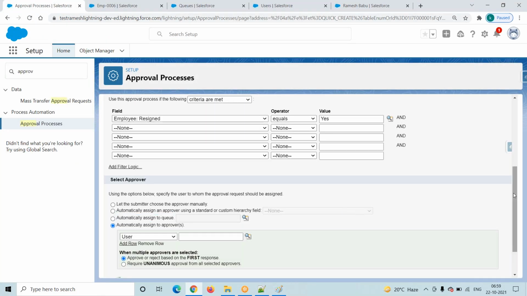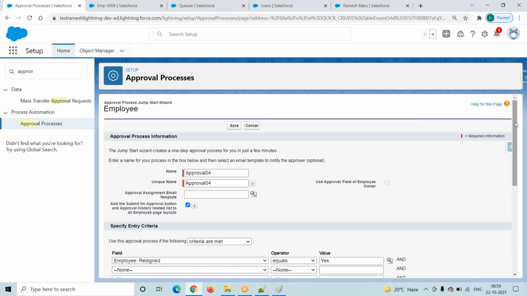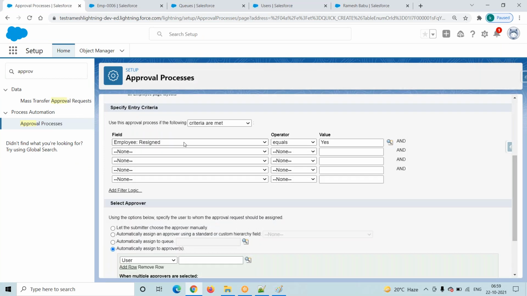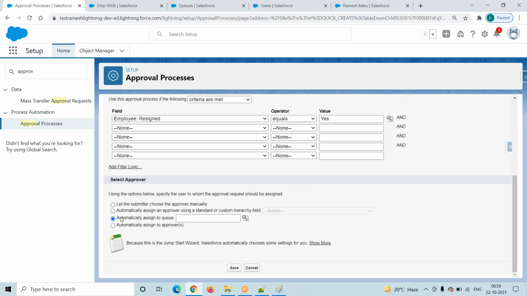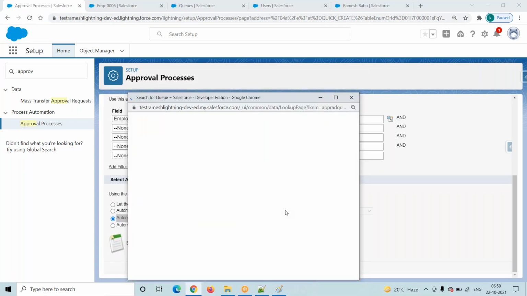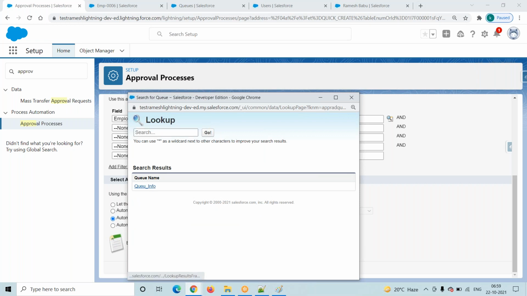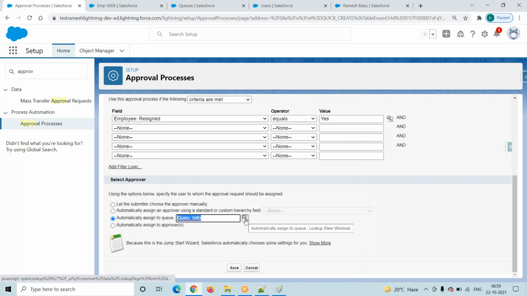I am creating one approval process. See, approval for everything is the same, result equals yes. Then who is the approver? I will select automatically assign to queue. So click on this one. Just now we created one queue, right? See, it is showing that particular queue, right? Click on this lookup icon. It will show only one queue.